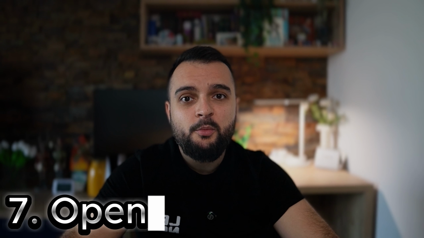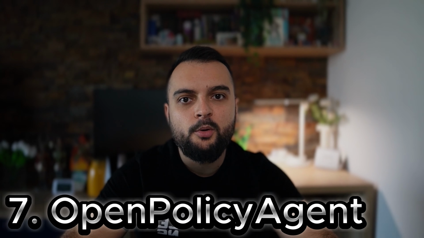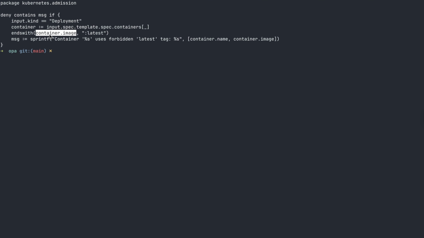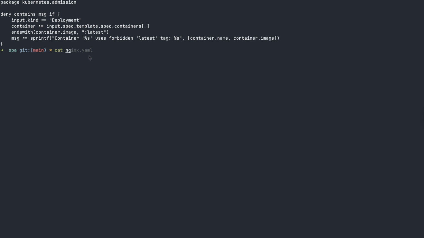Next up is the heavyweight champion of policy enforcement, Open Policy Agent or OPA, with its Kubernetes-specific sidekick Gatekeeper. So OPA itself is a CNCF graduated project and a general-purpose policy engine.